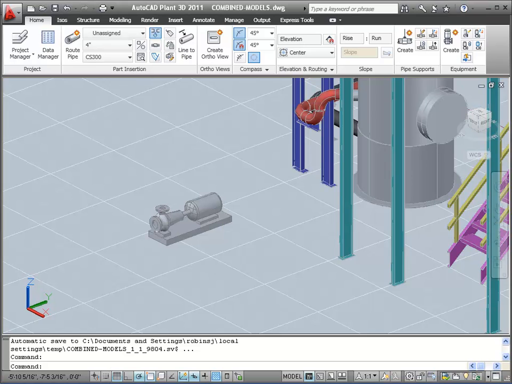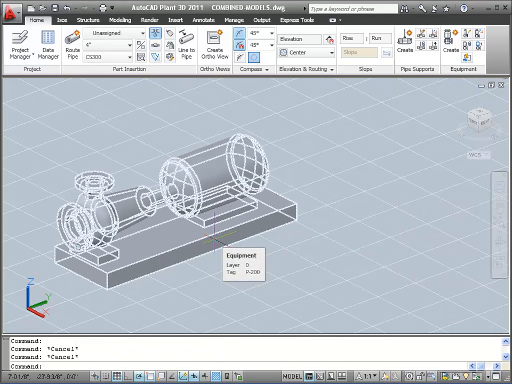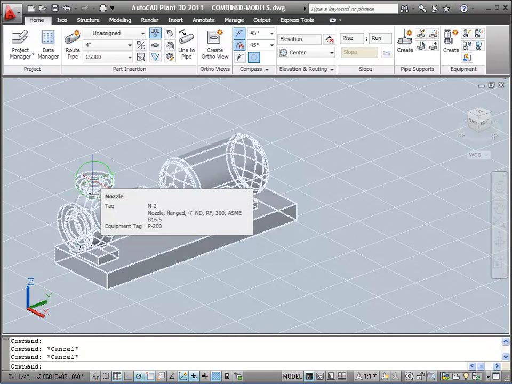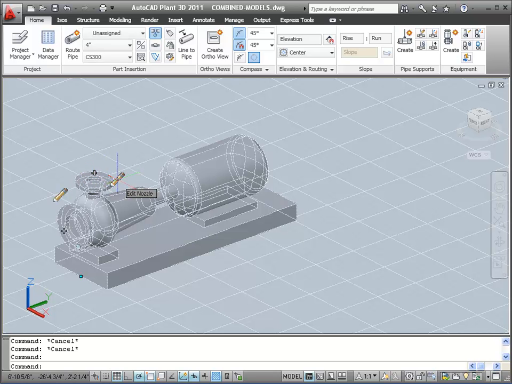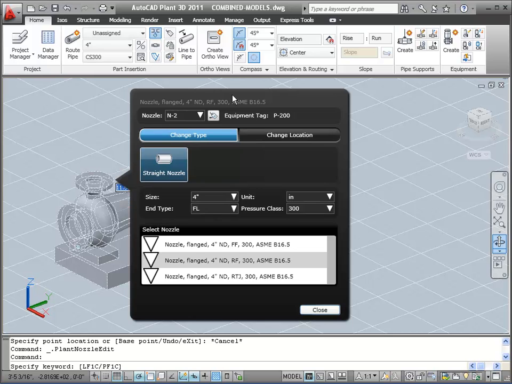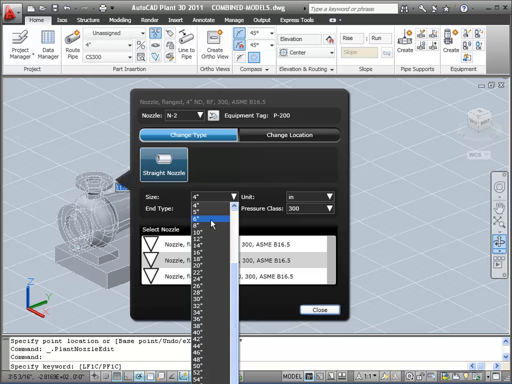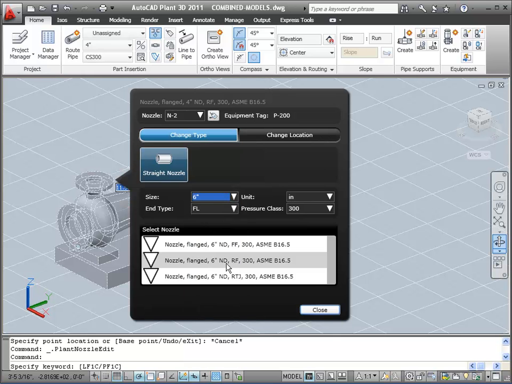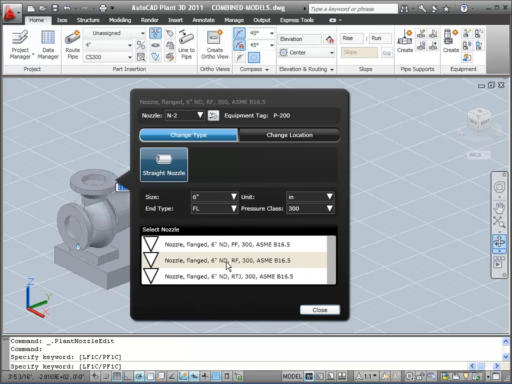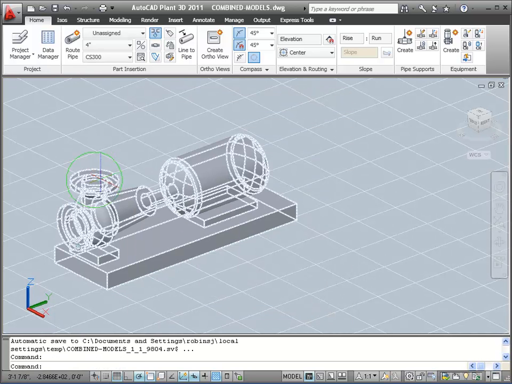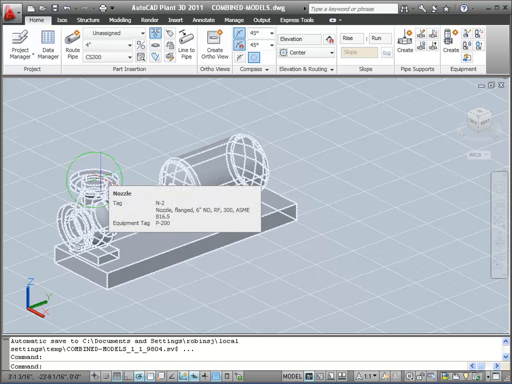Now we'll zoom in to take a closer look at the pump. When I let the cursor hover over the nozzle, I can see that it's a 4-inch nozzle. Let's say I want to change this to 6 inches. I click the nozzle to select it, and then click on the Edit Nozzle Grip, the pencil that displays. In this dialog, I filter the nozzle list by choosing 6 inches from the size box. Then I select the 6-inch raised face nozzle that I want. Now, when I let the cursor hover over the nozzle, you can see that it is 6 inches.